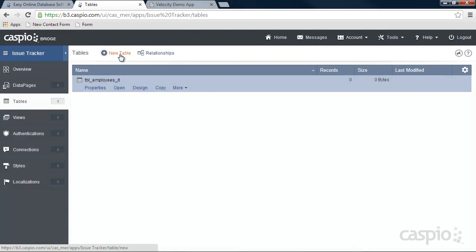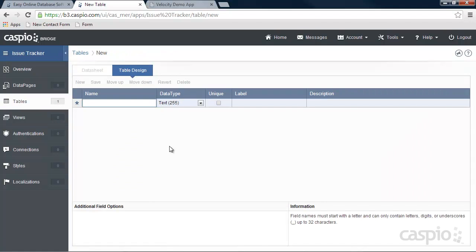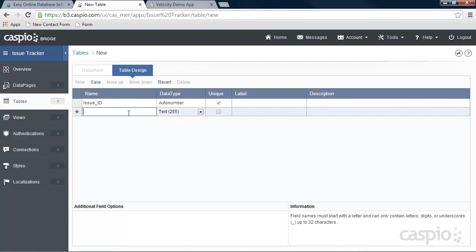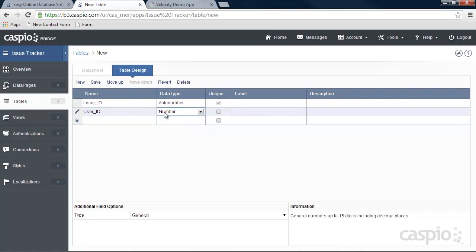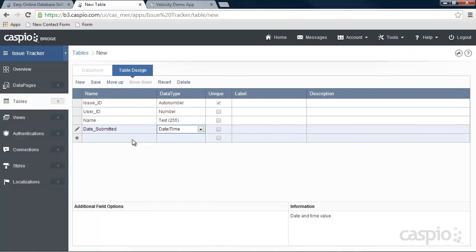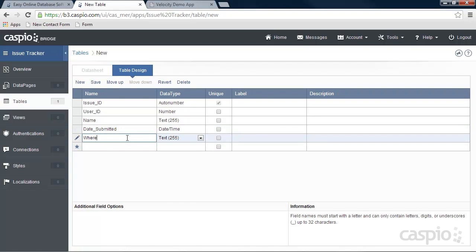And let's build one more table. This table is going to contain all the issue information. So I'm going to need issue ID, which is going to be an auto number, so every time somebody submits an issue, that needs to have a unique ID as well. User ID, we're going to stamp from our employee table so we can see who was the user that submitted that issue. We're going to have date submitted, which is going to be a date and time field inside a table.